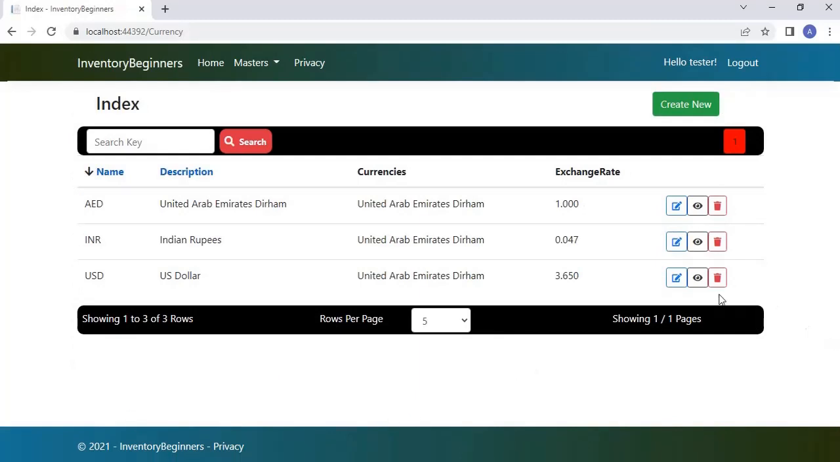Hey, don't go away. I have not finished yet. Now only the important module is going to come. Yes, let's do the purchase order module.